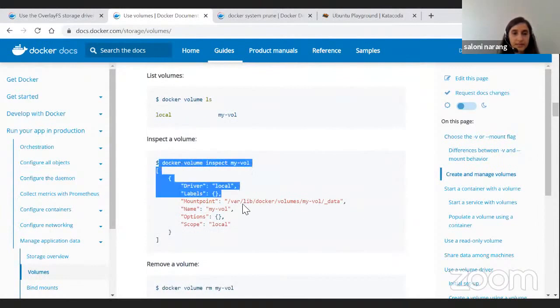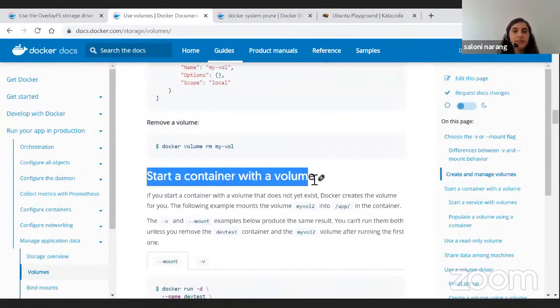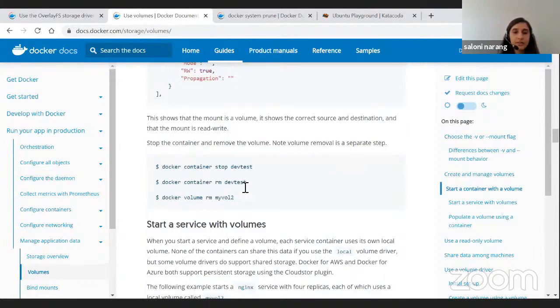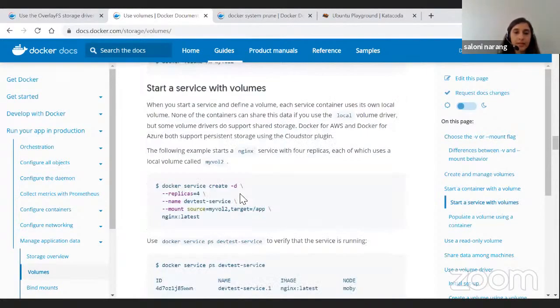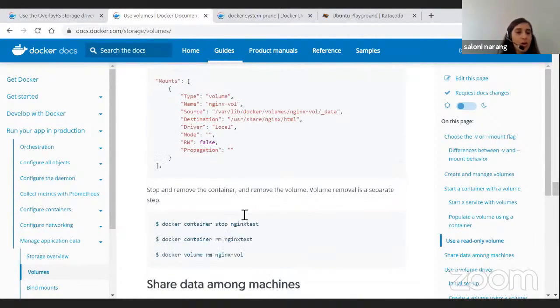So this is how you can inspect the volume. We will be checking this also. Next, how to start a container with a volume. So this is the command, and with -v, this is how it looks. You can just go through this.